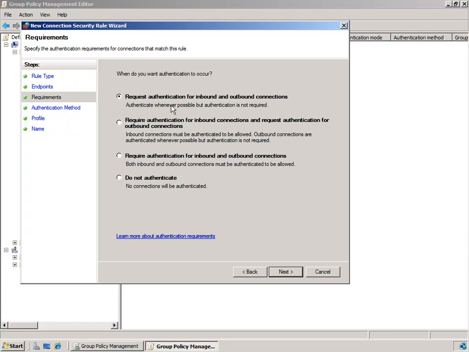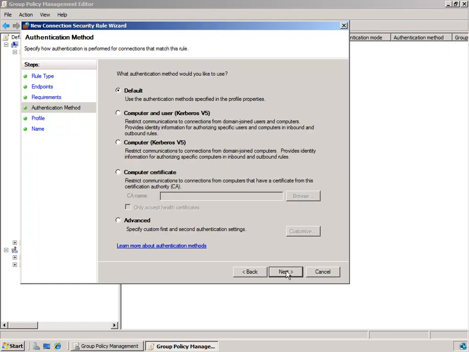Now I'm going to leave the default here to request authentication, and we'll click next, and here we'll be able to set what sort of authentication we want to use. Up the top we can see that the default is to use the default. Well, that's rather helpful if you don't know what the defaults are.